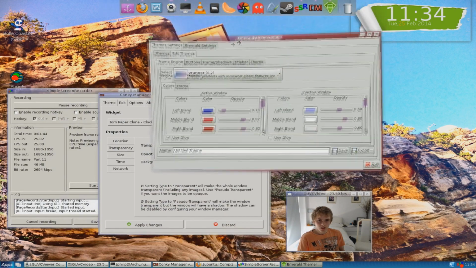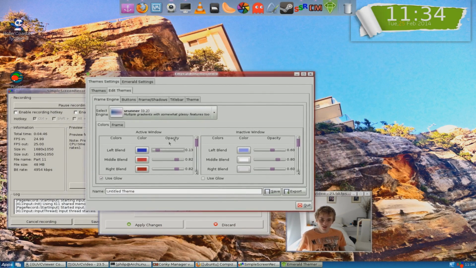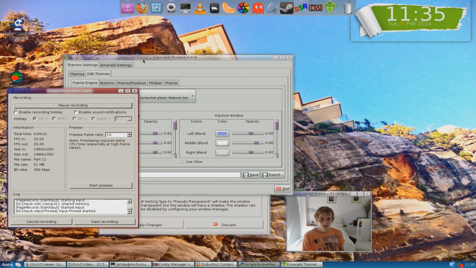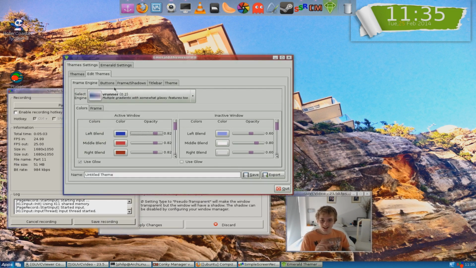Oh, so the windows look ultra transparent on one side. Oh my goodness, that is cool. So it's got multiple levels of... This Emerald themer is really, really cool. Oh, I love this. Okay, let me just change a few things because this is really exciting.